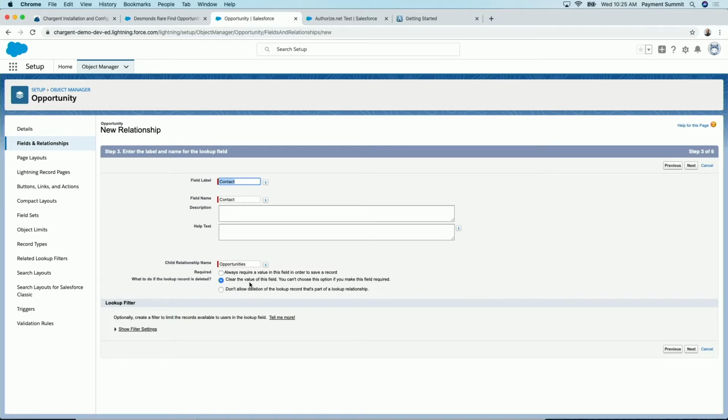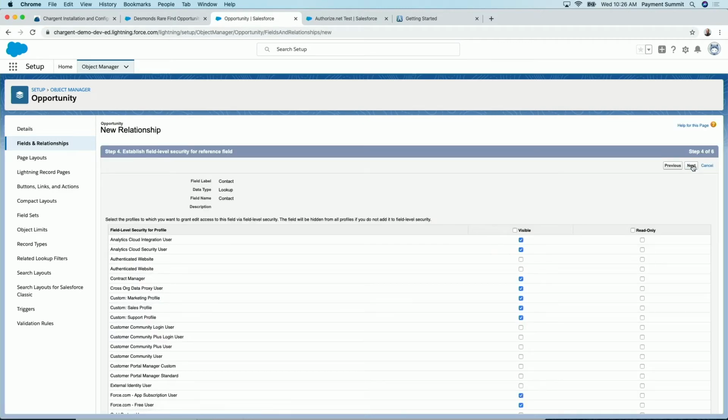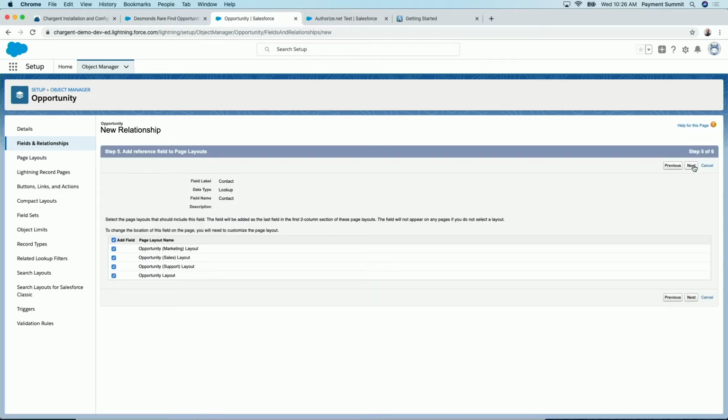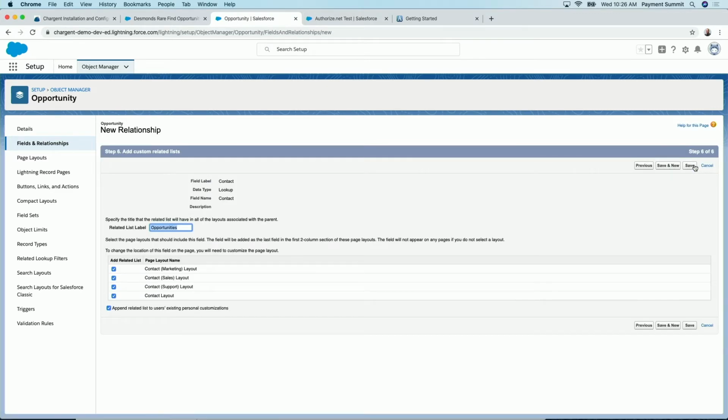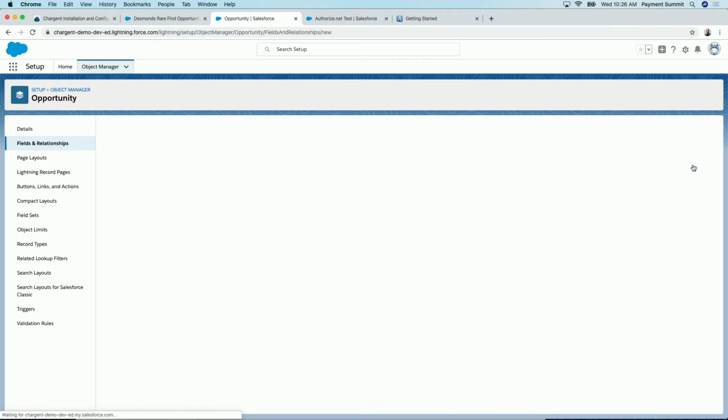So if you're updating records and there are records that may already have this populated, it's telling you what you want it to do. Do you want it to always require the field to be populated? Do you want to clear the field value? So yeah, if you wanted to make that field required, you could. These are just basically permissions for that and what the user with those permissions can do. And then we assign it to the page layouts. And we just click save.